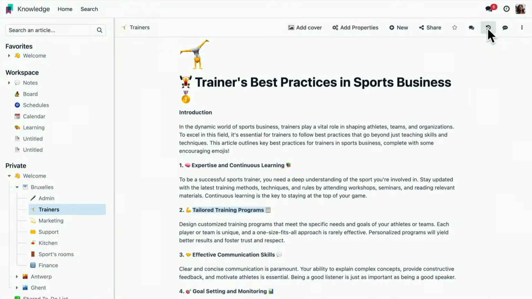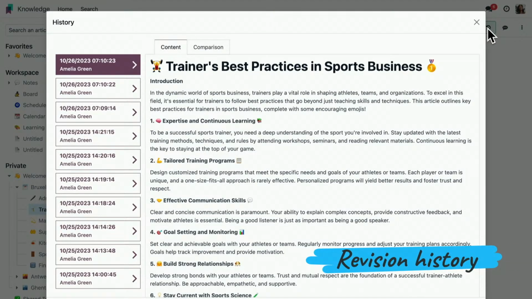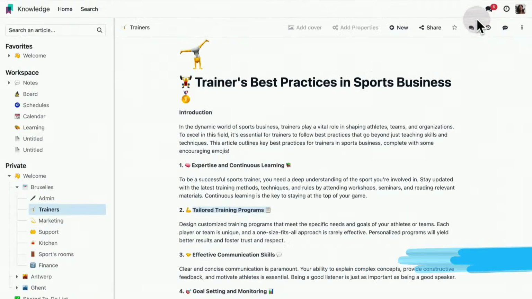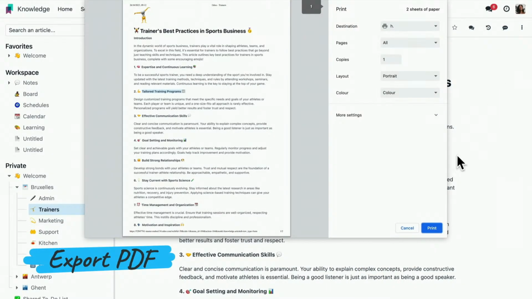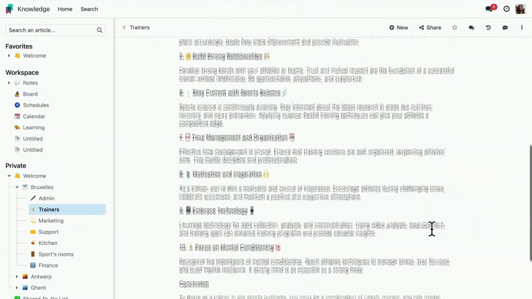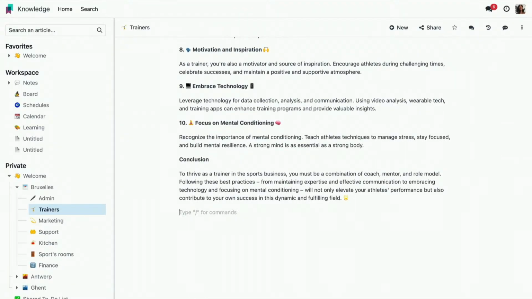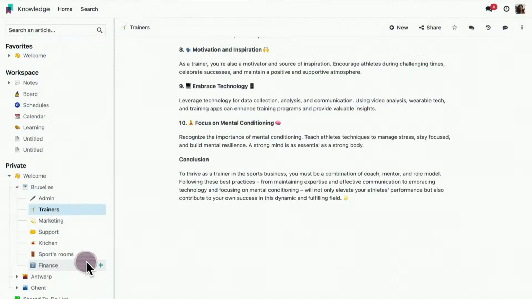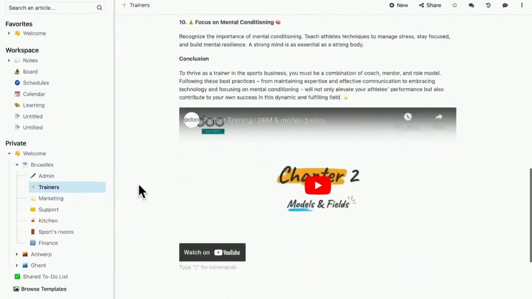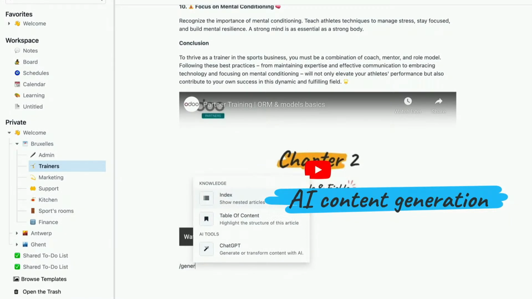The old versions of articles are now stored in the app. Let's take a look. And we can export them. We have new types of content we can include in the articles. Here, I'm adding a video. And ChatGPT to rephrase or generate new content.